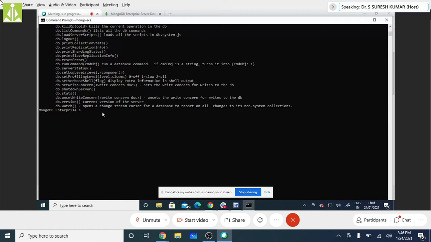We will try all these four operations. The first is we will create a collection. Say I want to create a collection by the name person. What will I do? I'll say db.createCollection, and within brackets in double inverted commas I'll write person. Now when I hit enter, it will create.